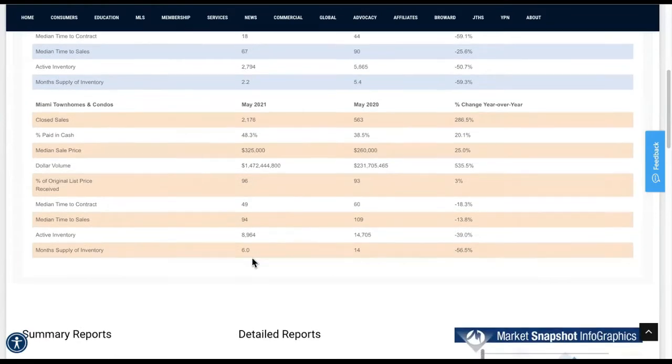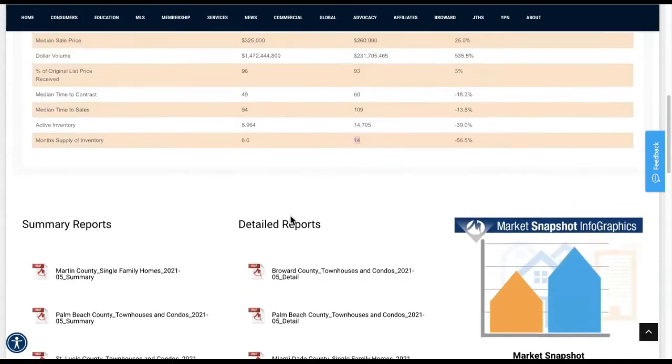Now, that being said, we have 6 months of inventory for condos and townhouses, which puts us in a balanced market, on the cusp of seller's market and balanced. But look, a year ago, we were at 14 months. So it was a very obvious buyer's market a year ago.